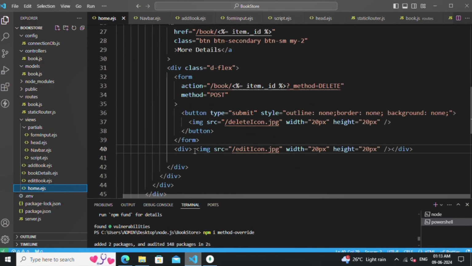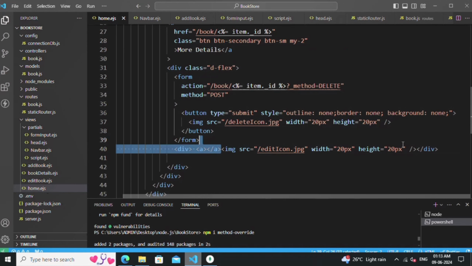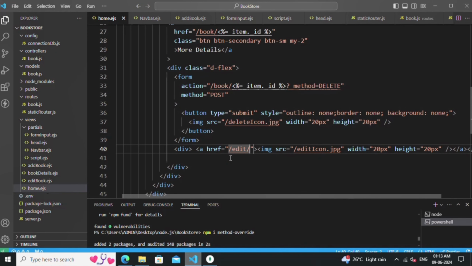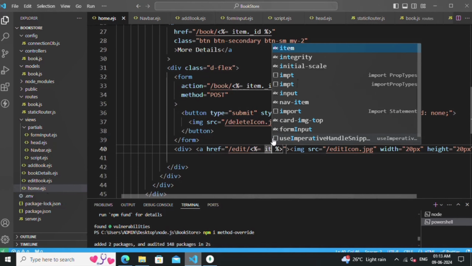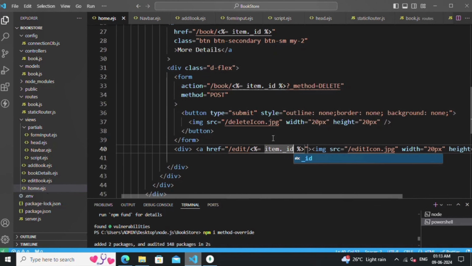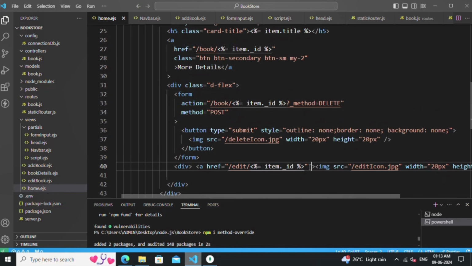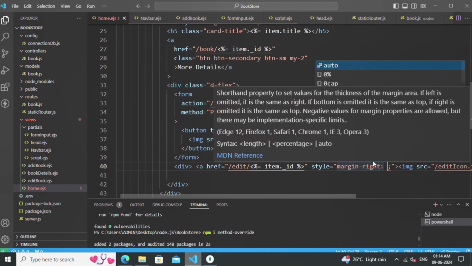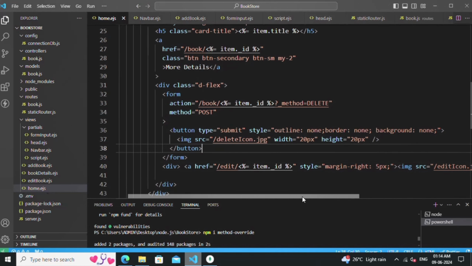Now we go to the home. Here we have this image. I will put the anchor tag and put this image inside that anchor tag. Then we will provide the path /edit/bookid. We'll say item.id. When user click on that image, we will redirect to the edit book page. Here I will add some margin left, let's say 5 pixels.